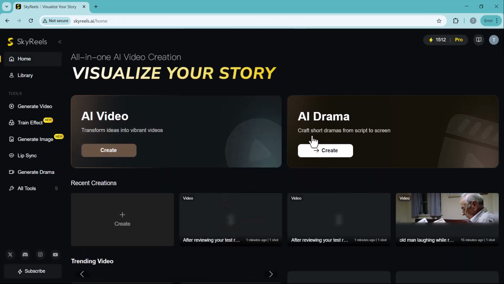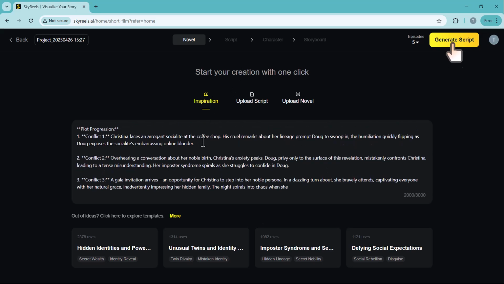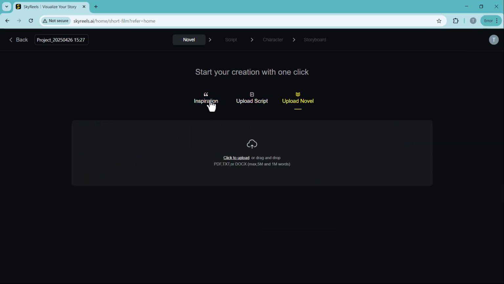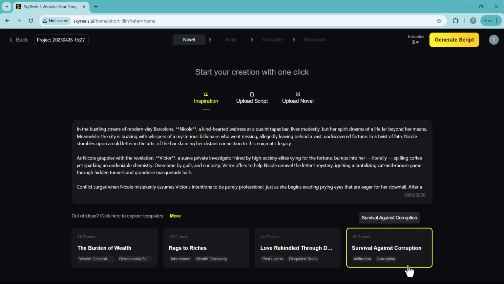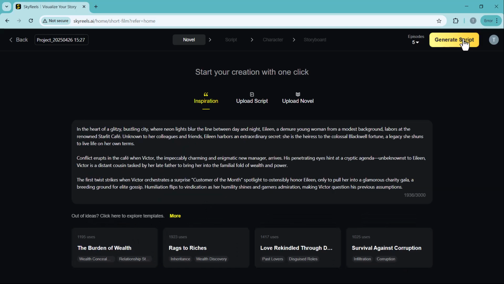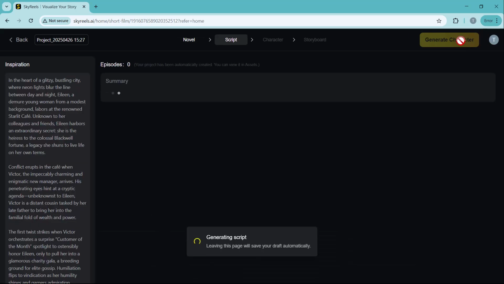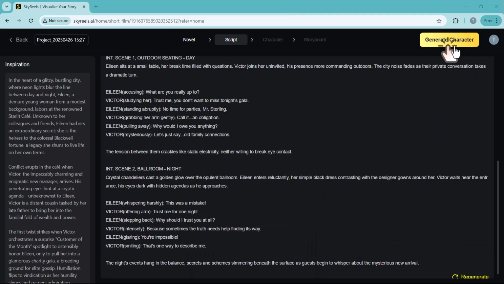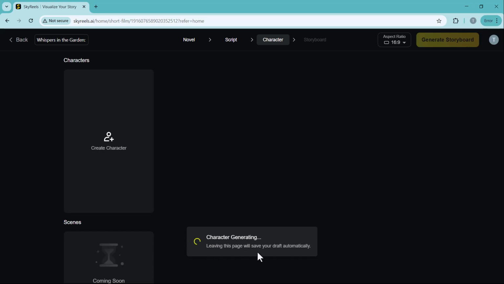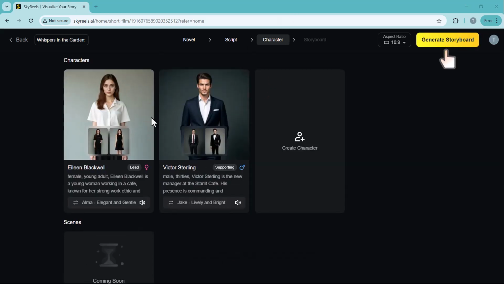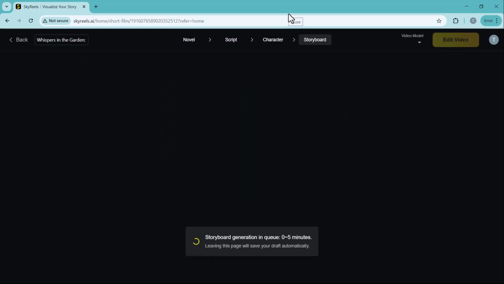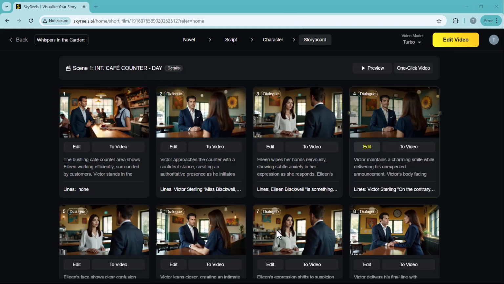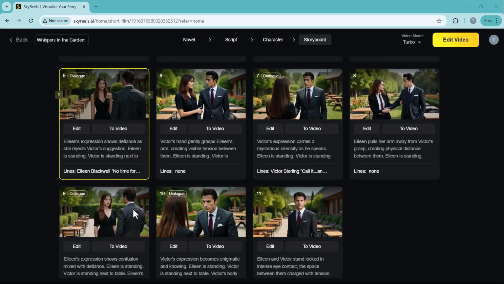Next up, AI drama. This is where things get really interesting. Click on Create. You can either upload your own script or novel or use a pre-made script. I will go with a pre-made one for this demo. Click Generate Script and it writes a full storyline for your drama. Now click Generate Characters. The tool will automatically create unique characters for your story. You can fully customize them or generate entirely new ones. Then click Create Storyboard and you will see a complete layout of different scenes. Each editable and preview ready.